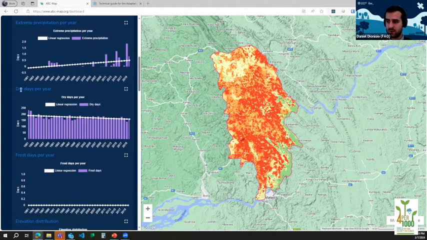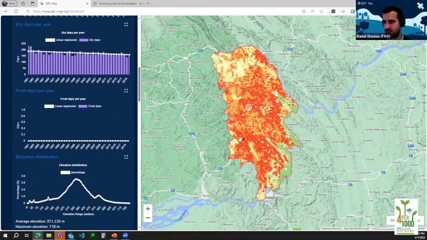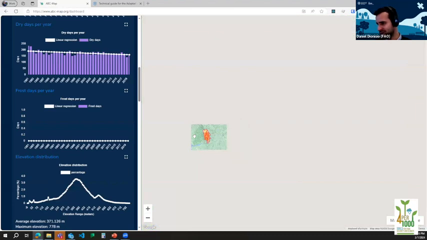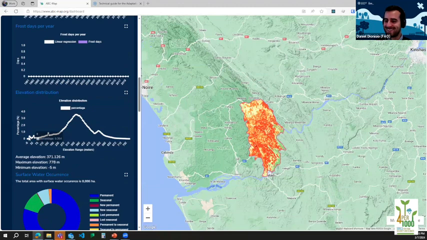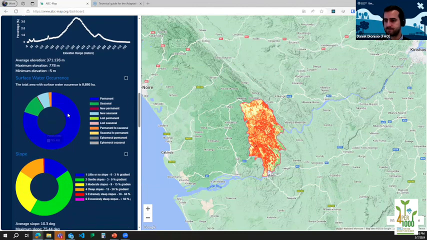We have dry days per year, which has been decreasing, the amount of days with no precipitation at all. I mean, we are very close to the equator, I believe. I don't remember the area exactly, but there are no frost days in this area. We can see the elevation profile, like the percentage of area with elevation around 350. Most of this area of interest is between 300 and 400 meters of elevation. You can also see the average here. You can see the maximum and the minimum elevation.